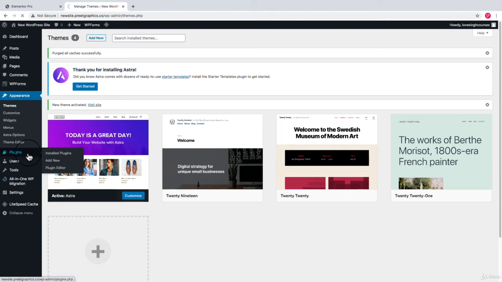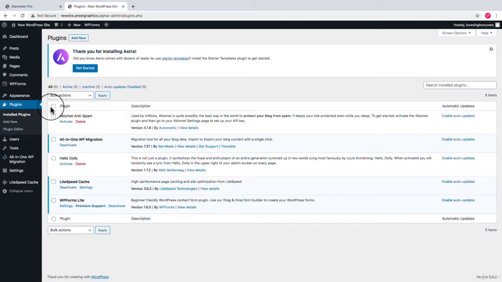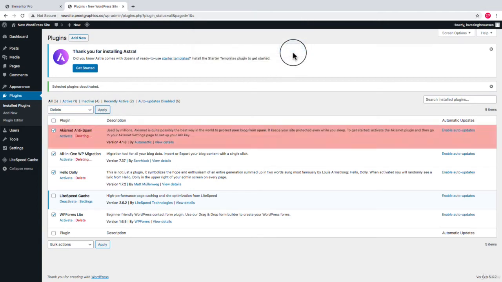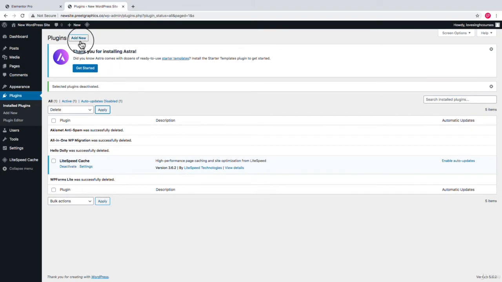Now go to plugins, and this is the list of some default plugins that come with the auto installation of WordPress while using the hosting. I'm going to select this plugin, this one, and also this one, and simply click on bulk action and then deactivate. First we are going to deactivate these plugins and then click on apply. Now I'm going to select all these plugins, click on delete, and then click on apply. Simply click on OK.